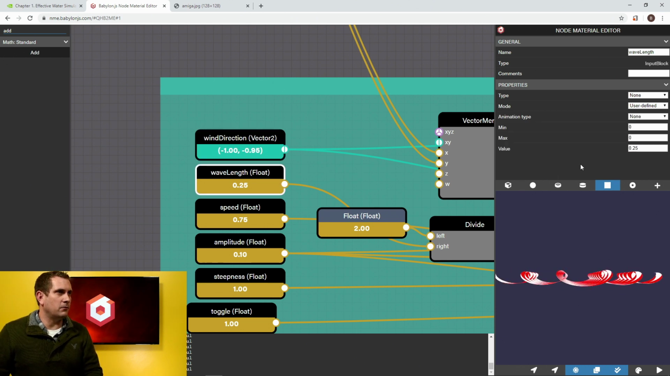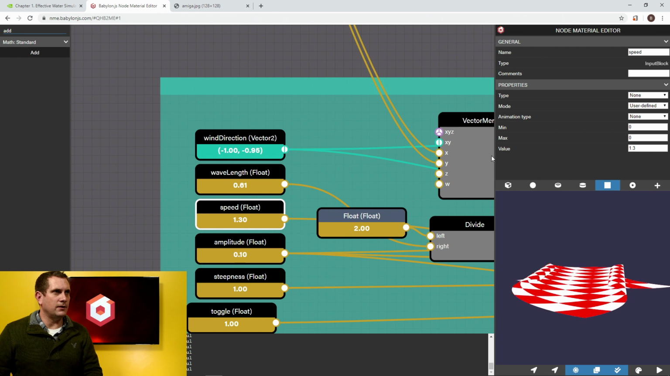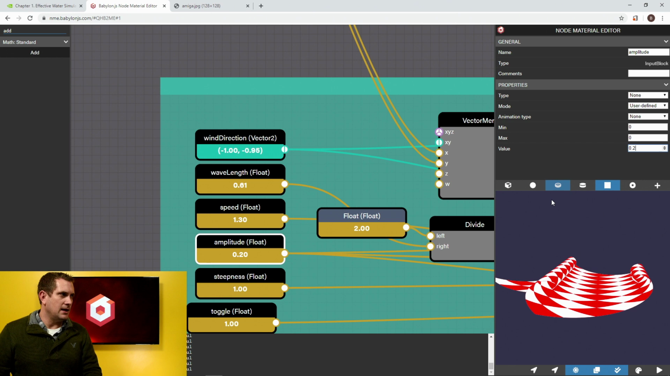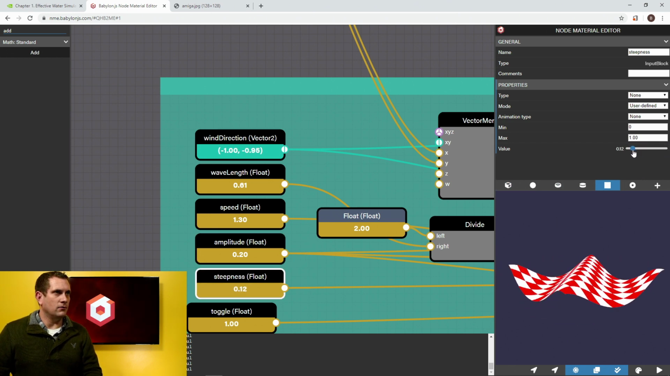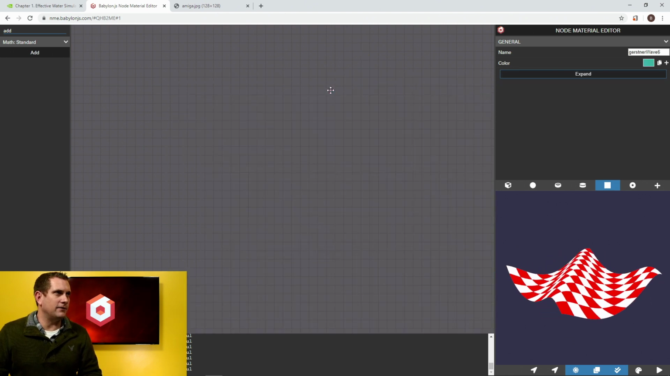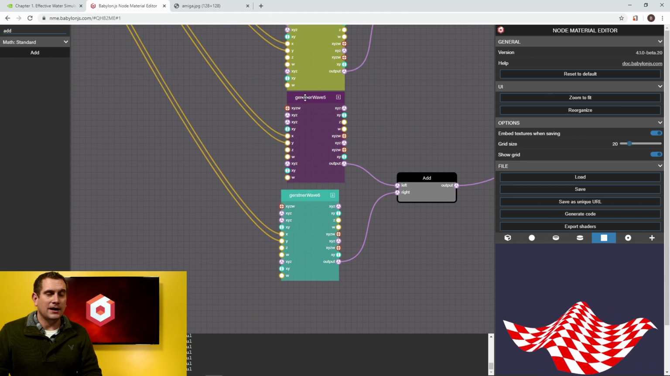Okay, so for this one, we're gonna do a wavelength of 0.61 and a speed of 1.3. Make this one pretty fast, relatively speaking. And then let's do an amplitude of 0.2, take that up a bit. And our steepness value, we'll bring that on down to about 0.15 maybe, something like that. Okay, sweet. So we've done all the values in there. Again, those values aren't super, super important. The whole purpose of this is just so that you can start to see the results of all of this.